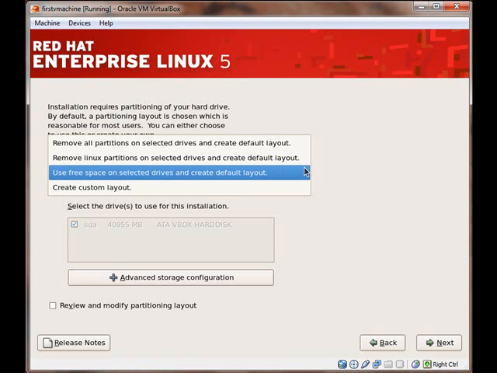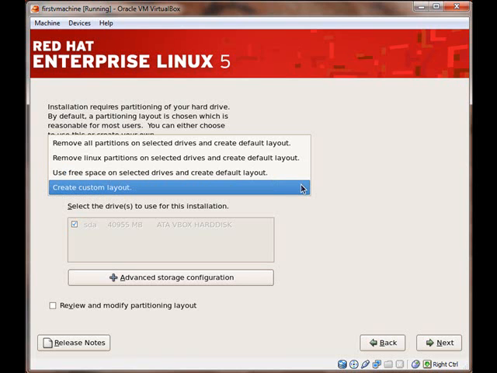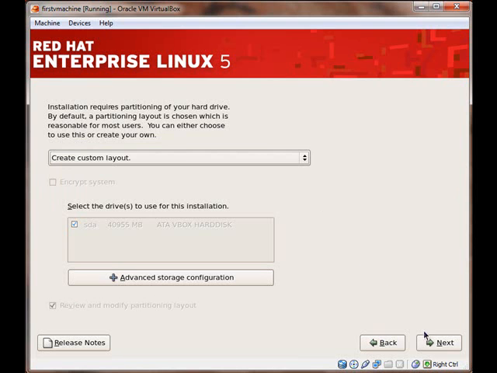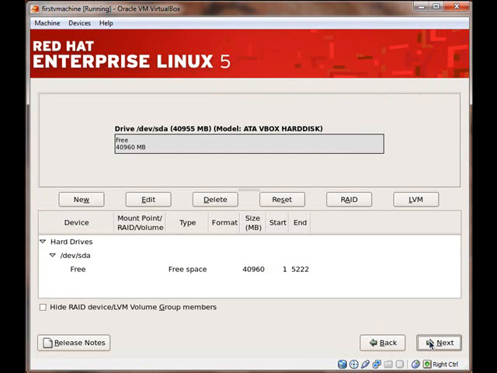Use free space on selected drives and create default layout. This means if there is any free space, unallocated space available, that space will be used and the default layout will be created. Create custom layout. With this option you can create your own layout as per your requirement. I will select create custom layout and will press next button.